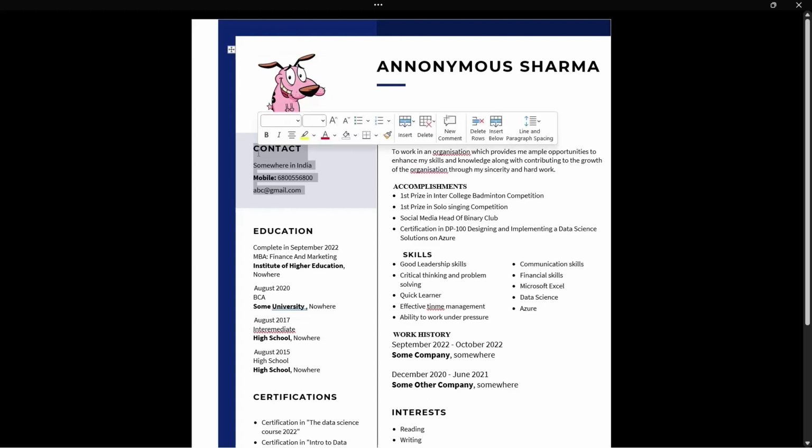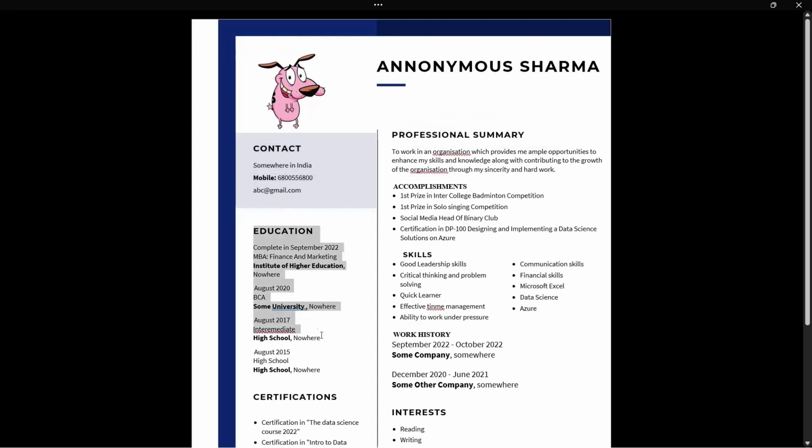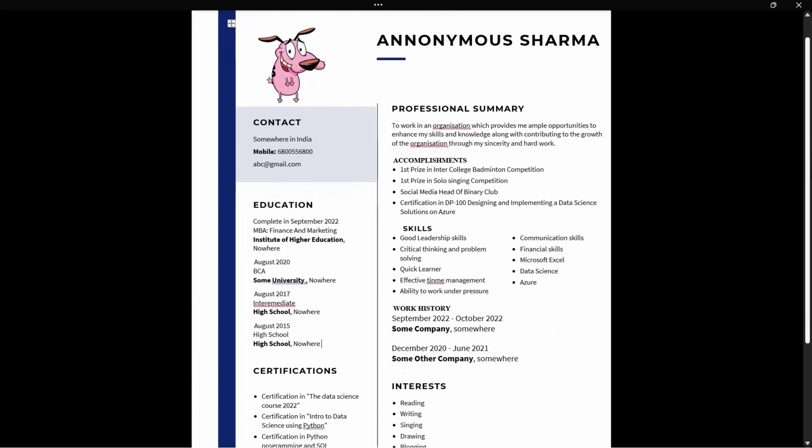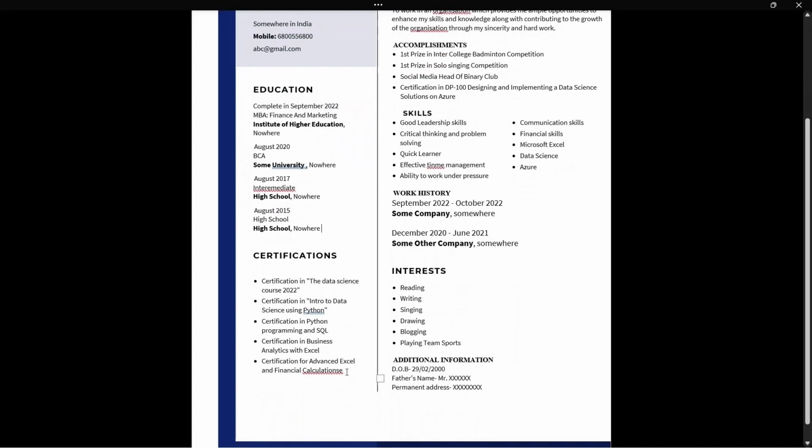The contact details area is fine. You should have that on your CV. The education details as well have been mentioned, okay. So I'm fine with that. Scrolling down the CV, lots of certifications have been mentioned. So there is one certification related to data science, another in Python, then Python and SQL, then in advanced Excel, and then another certification in advanced Excel and financial calculation or something.